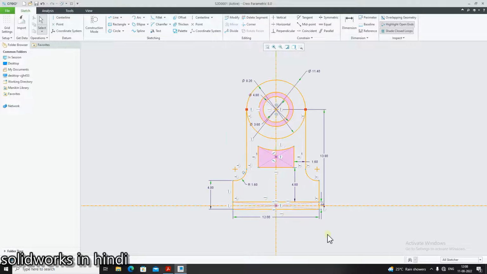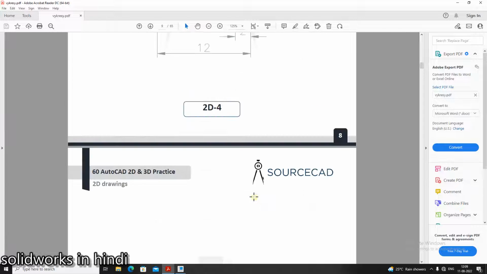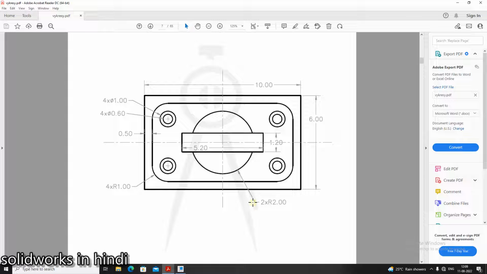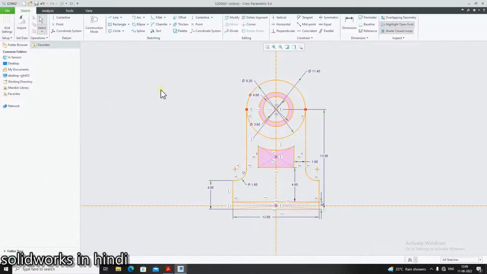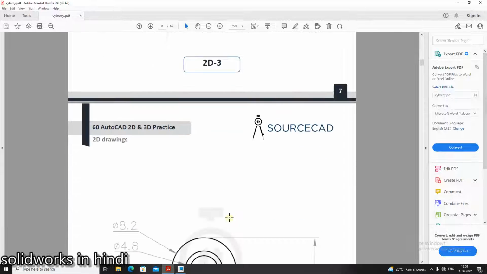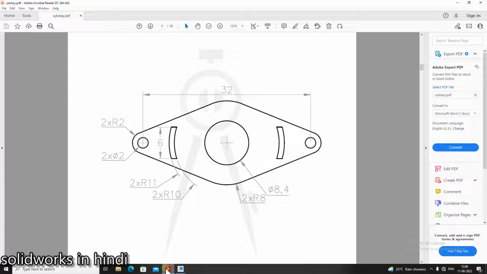In the previous video we made this drawing, which means we have learned how to create these two drawings. In this video we will make this 2D drawing in Creo Parametric 8.0. If you have not watched the previous video, then please watch that video.